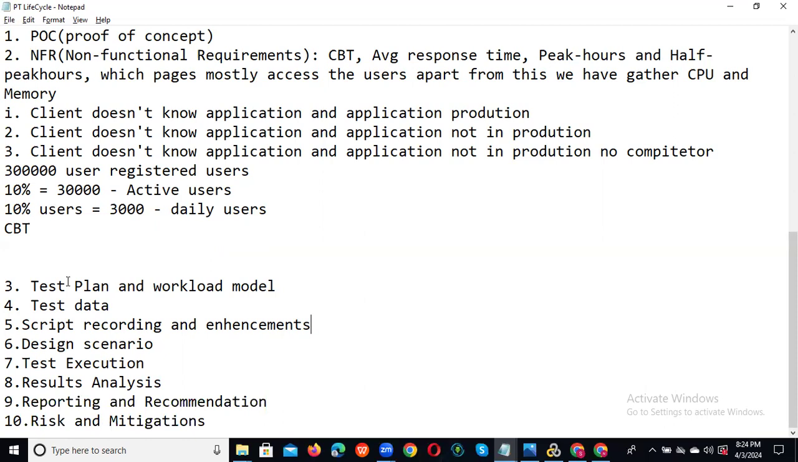Why are we doing the scripting enhancements? When you record the script, it is fine from a single user point of view, but we want to do it from a multiple user point of view, so you should get that script ready. That is why we do the scripting enhancements.